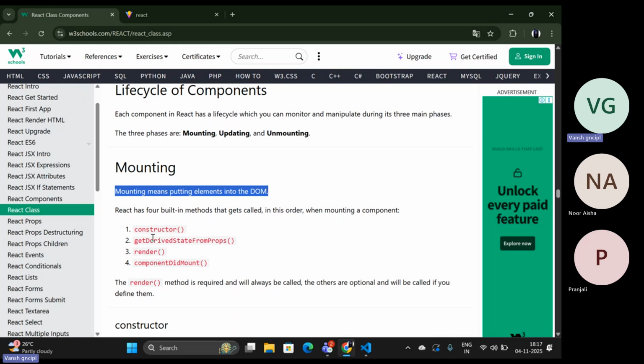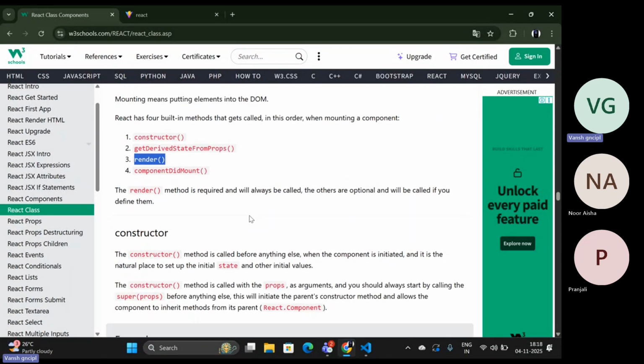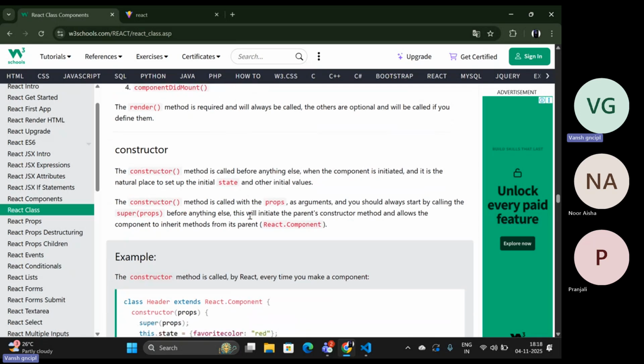Then in mounting, there are different functions overwritten over here, but from there, only the render function is a required function. Otherwise, all the others are optional functions, meaning if you want to use them in your code, you can. Otherwise, render is necessary: you have to write the code for the render part whenever you are initializing or mounting a particular component.